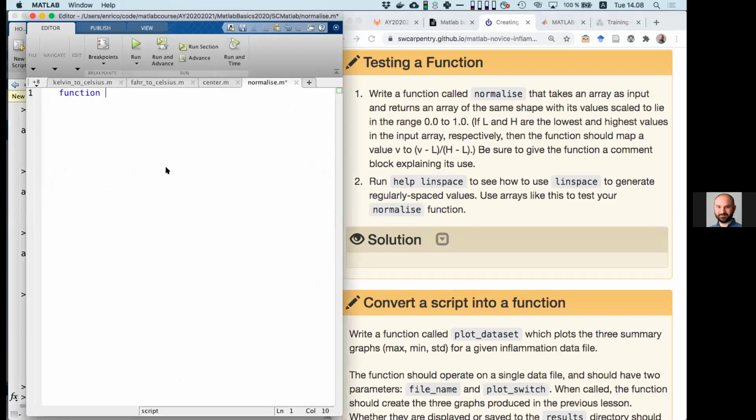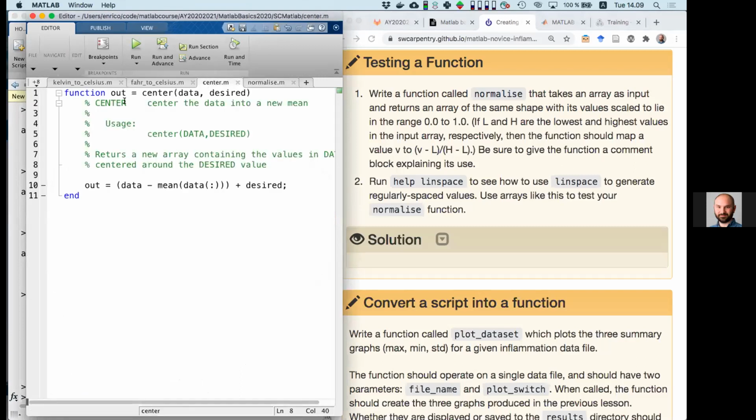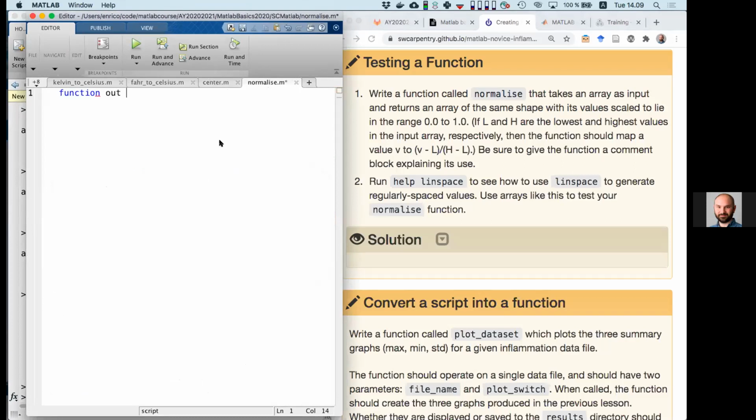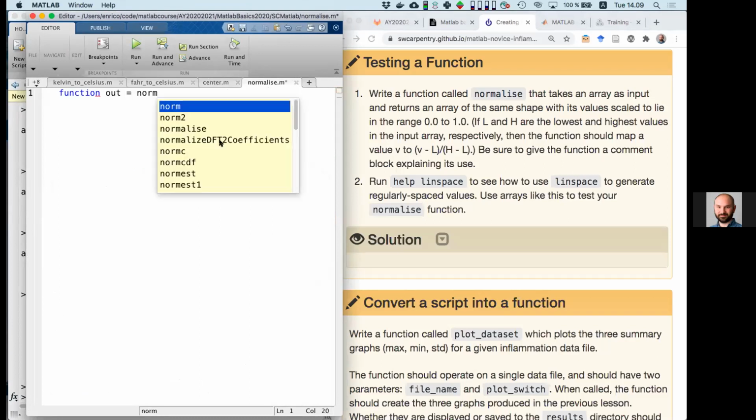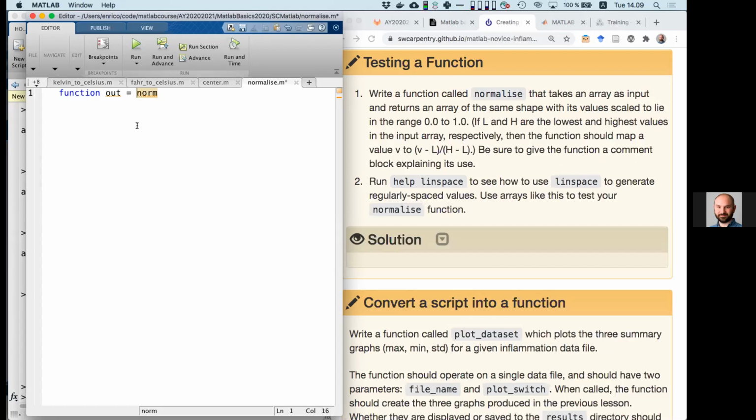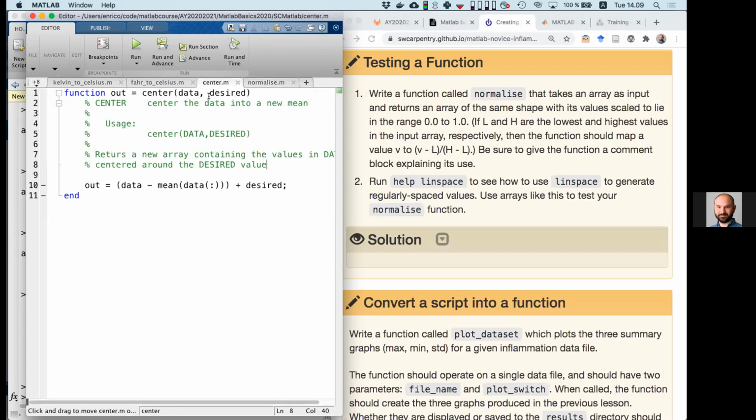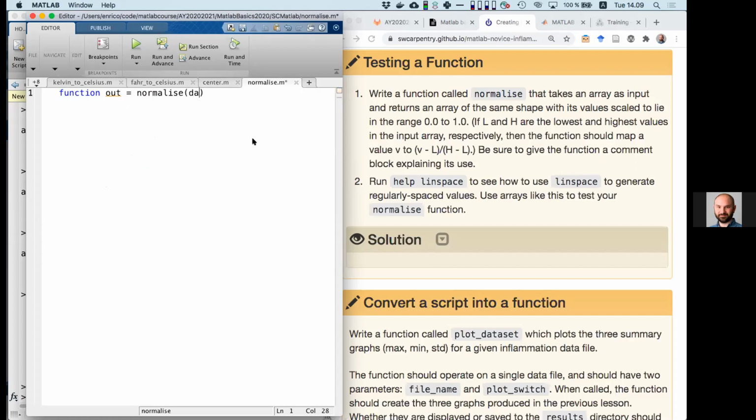And so the function should return the output. Maybe let's do it similar to the center, and just call it out equal norm. There are many norm functions in Matlab. So now I started to type norm, but Matlab has many norm functions, so I guess this time I need to be lazy and type the whole thing. And the input, I'm trying to do it like we did for the center. It's just called data.